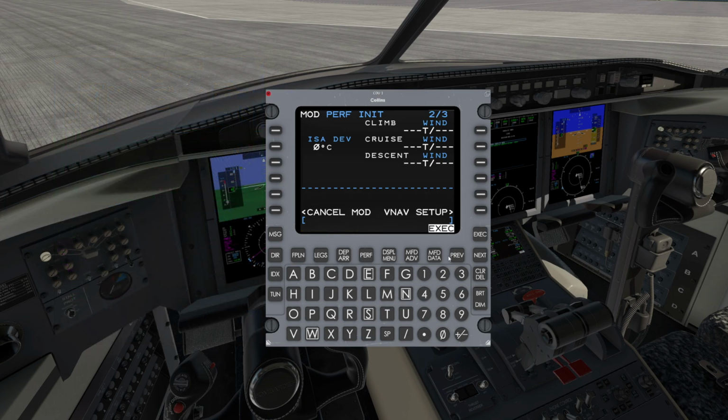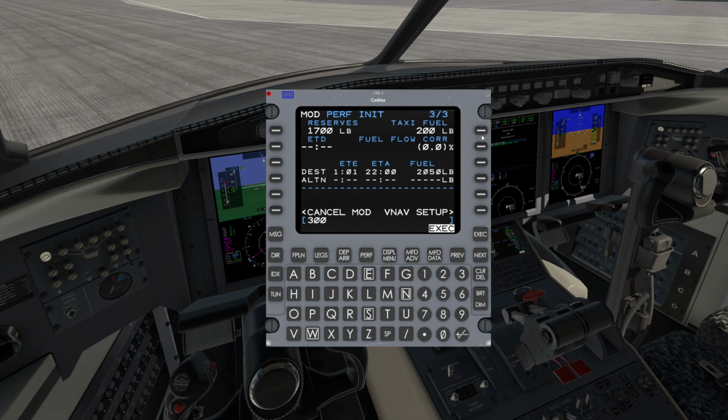On page 3, we have the fuel and time calculations. Just like the weights page, it is drawn from the defaults page, but can also be modified for a more accurate assessment. The fuel flow correction, however, cannot be modified on this page and must be done on the defaults page. And when you are satisfied with the numbers, click Execute.